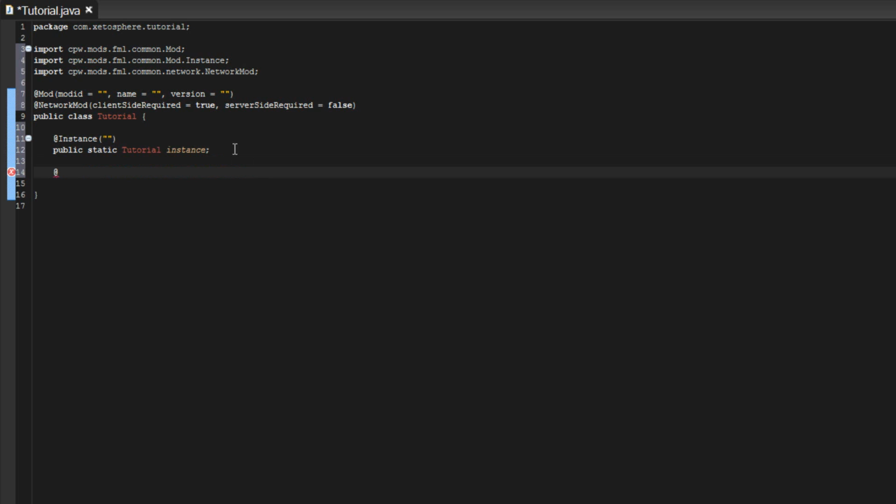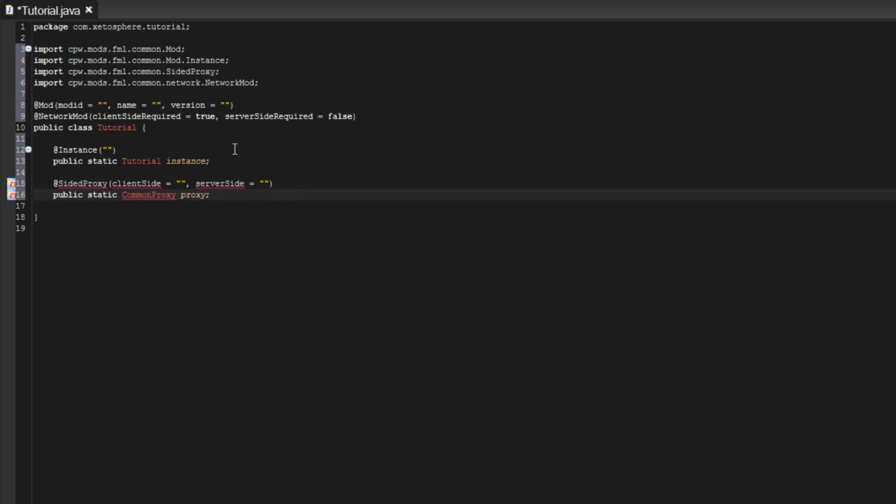Now I like to have the sided proxy stuff inside as well. So first clientSide is equal to this, and we will edit that later. serverSide is equal to that as well, and under we go public static CommonProxy proxy, and we're just gonna import that.